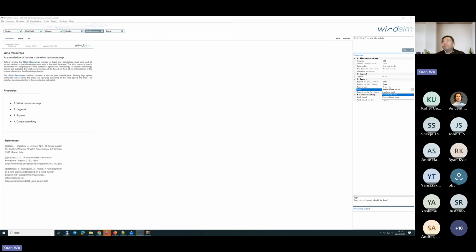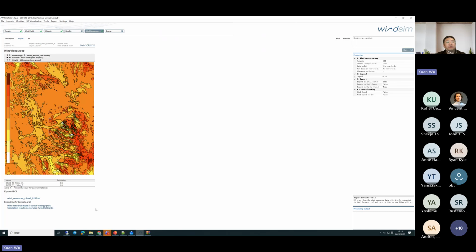I think most of you should be very familiar with this already, so I will not explain this. But there are two other options, that is export to ASCII format and export to Surfer format. If you turn this on, basically you will have two types of different files. One is wind resource grid.